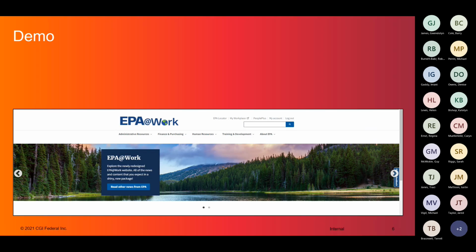All right, now that we've briefly covered the custom blocks that are available and what we're going to be reviewing during the demo, for those of you who'd like to follow along, this is the link that you will need to navigate to, workstage.epa.gov.